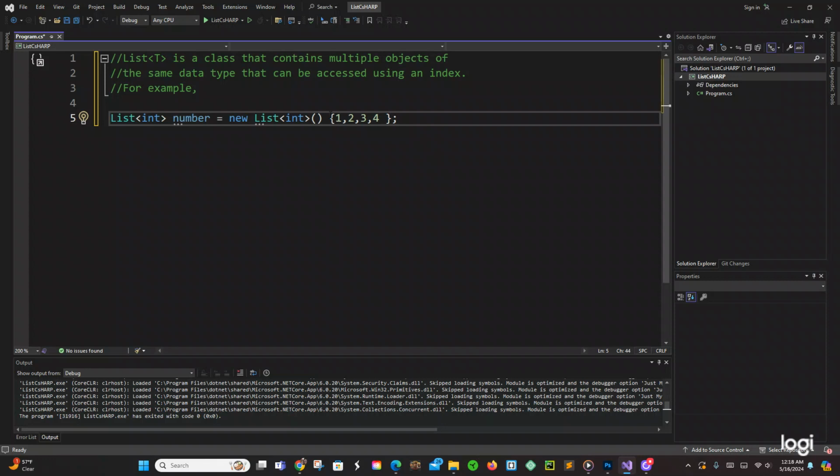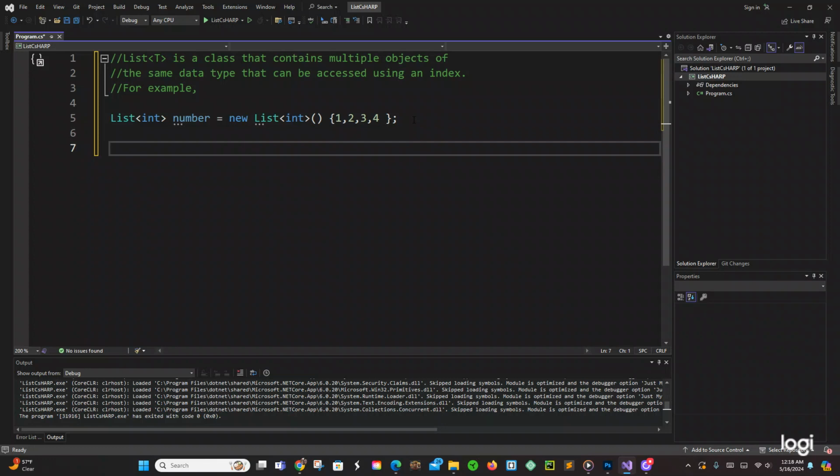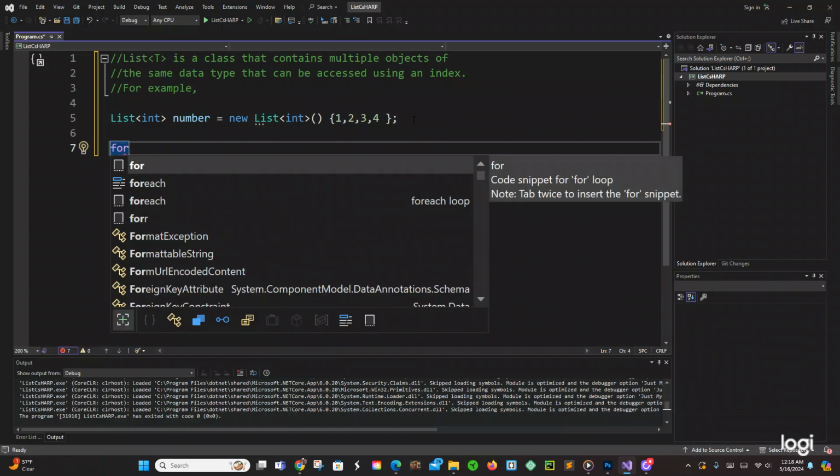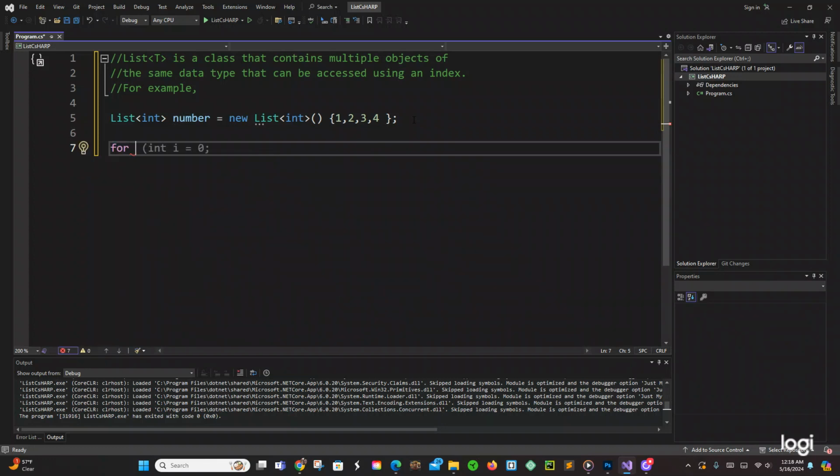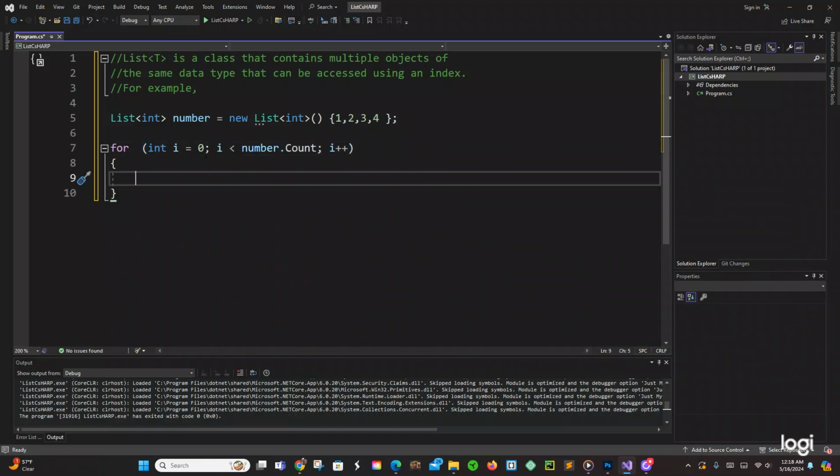But anyway, right here we got a list. It's an integer. So then we got the variable, which is number equals new list, and then we're passing those elements right here. We got 1, 2, 3, and 4. So now to access that, we're going to do a foreach loop. Okay, cool. That helped me out a lot. So we're going to use the count. In here, we're going to say the following: Console.